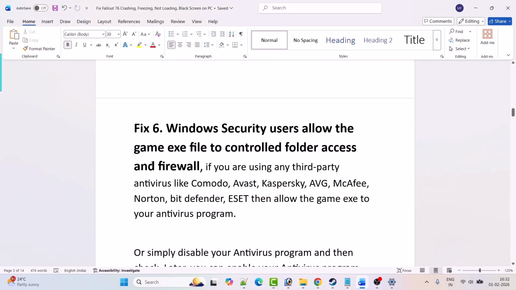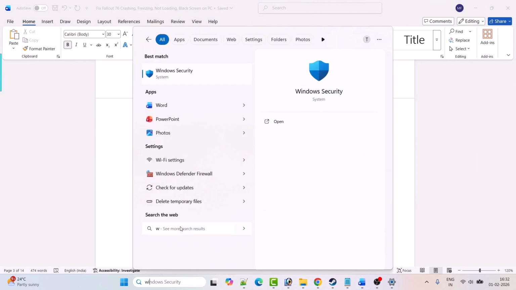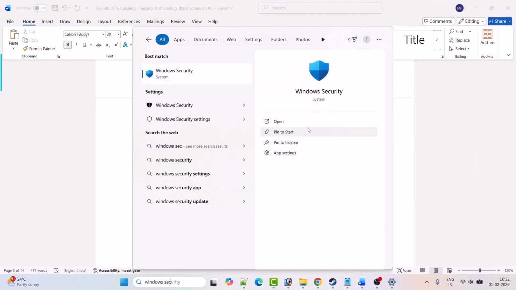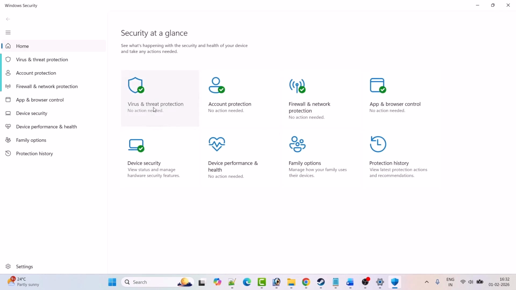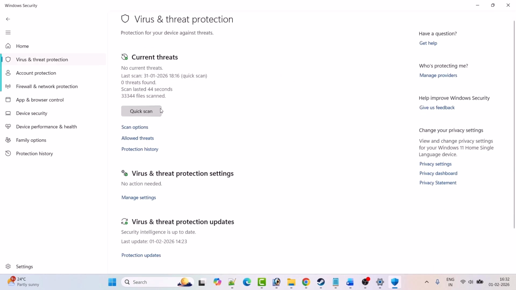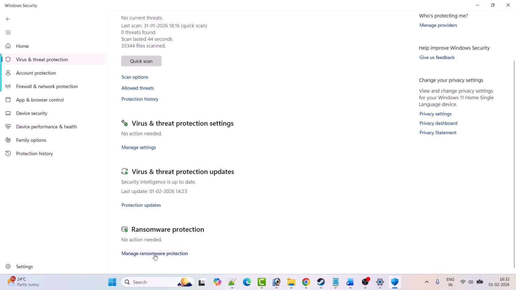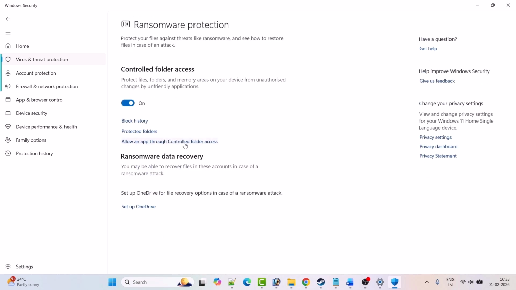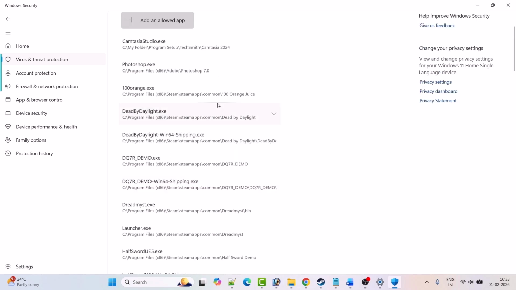Fix 6. Windows Security users, allow the game exe file through controlled folder access and firewall. So in Windows search, type Windows Security and open it. Then click on Virus and Threat Protection. Scroll down, click on Manage Ransomware Protection. Click on Allow an app through controlled folder access. Click Yes to allow. Then click on Add an allowed app. Then click on Browse all apps.